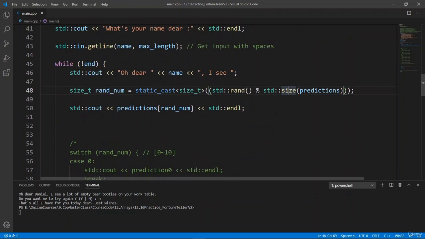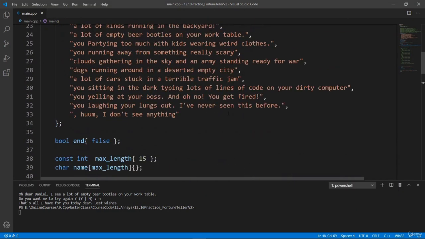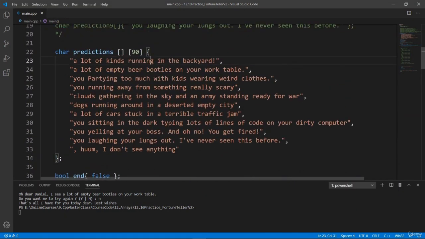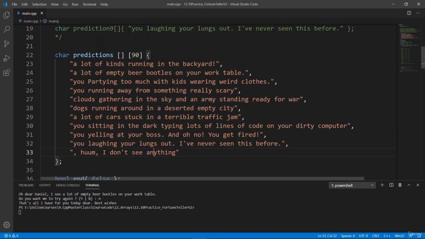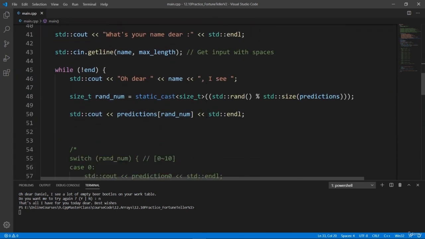Now we need to make sure this is exactly what we want. For example, here we have 11 things. Let's count again. 1, 2, 3, 4, 5, 6, 7, 8, 9, 10, 11. That's true. So if we do modulus 11, it's going to give us numbers between 0 and 10. That's going to be right. And that's going to target all the indexes we have here. So this is going to be index 0, 1, 2, 3, 4, 5, 6, 7, 8, 9, 10. And this is going to be exactly what we want.